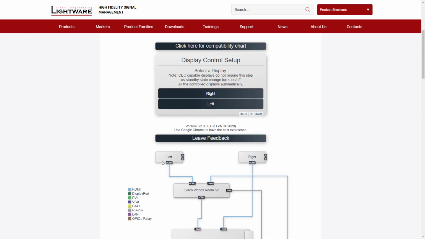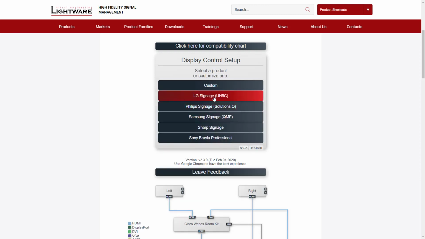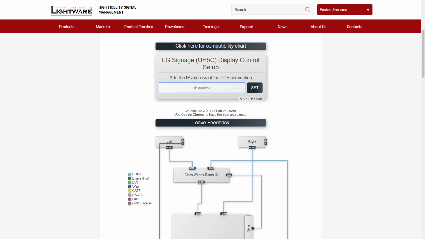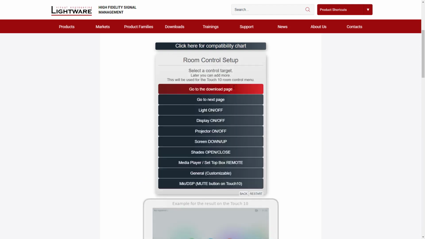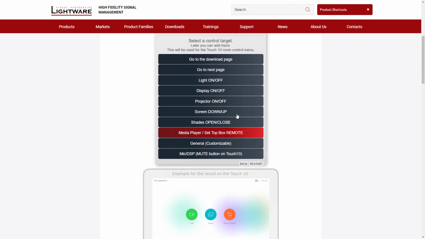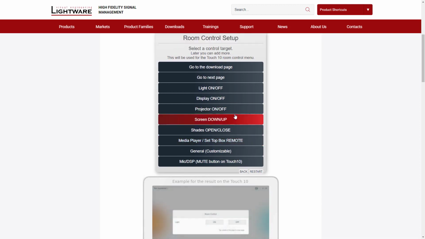In my scenario, I want to control the left display, which I've identified as an LG signage UH5C. Once I've selected a display in my list, I will then be presented with its control features. In this scenario, this display can be controlled over Ethernet. Once I've selected Ethernet, I will then be presented with the IP address information. Note that I'm not required to enter any other data other than the IP address, as the Lightware online configuration tool has all the necessary information such as port and control commands already built in.